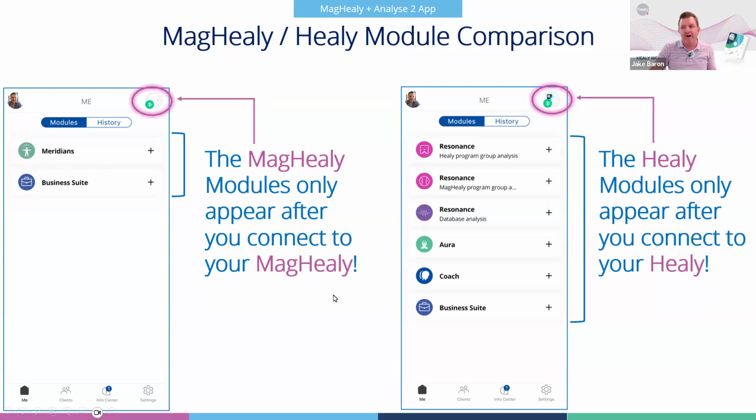And on the right side of the screen here, you'll see, okay, if you're connected to your Healy device via Bluetooth, it would display, of course, the Healy modules there as well. So you'll see there's no Meridians module on the right side because that's specific to the MagHealy. The business suite has programs that can be used with either your Healy device or the MagHealy, and we'll show a little bit more about that in just a few minutes here. But just wanted to point this out as well, in case you're getting stuck between these two.